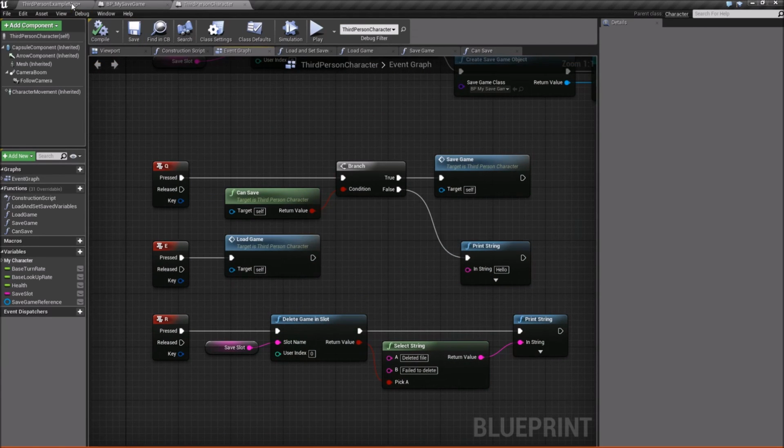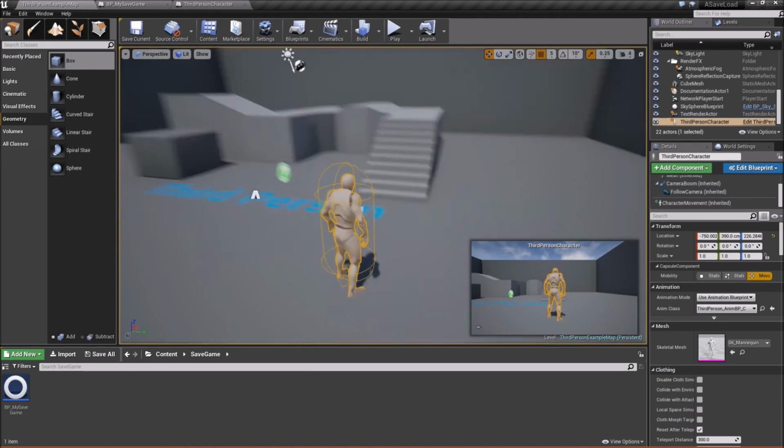Okay, so there you have it. There's how to set up a pretty simple save game system.